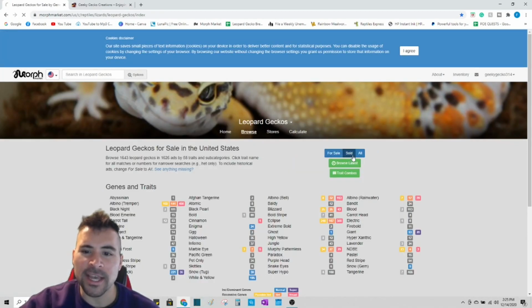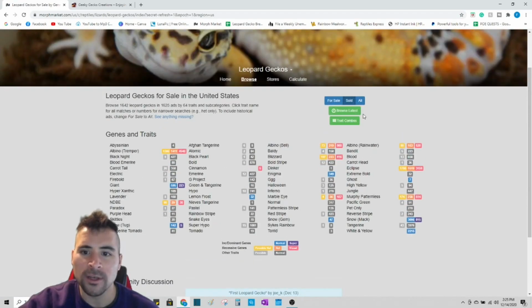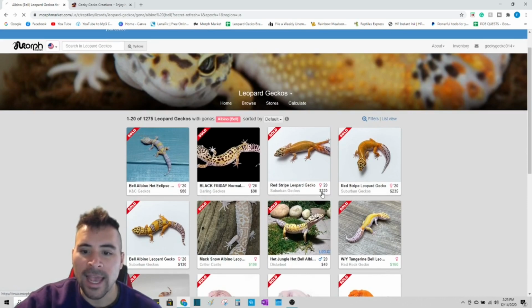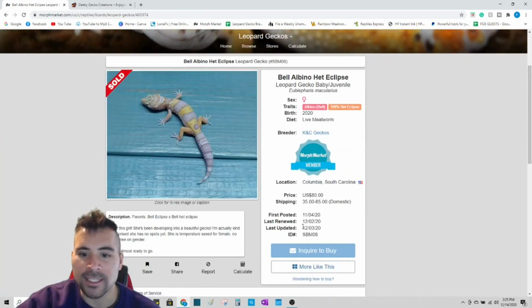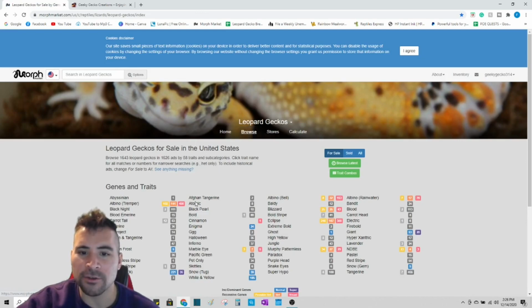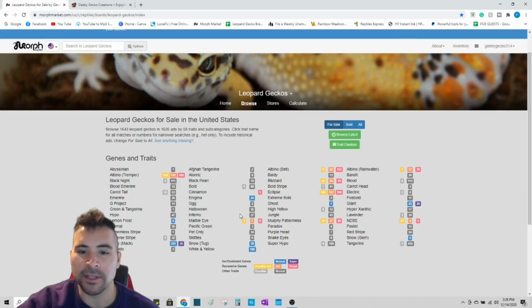You can also see everything that has been sold. And if you hit sold, it will show you all the albino bells. Click on any one of these categories and it will show you all the bells that have been sold and the date that they were relatively sold on. So you can see last updated December 3rd, so it was probably sold around December 3rd. Go back to browse. Remember, browse always takes you to your genetic possibilities page here.